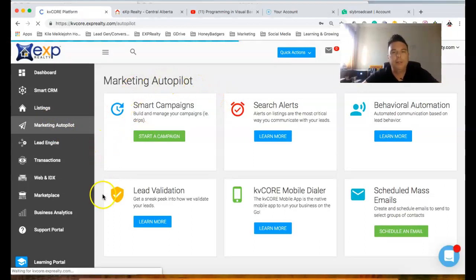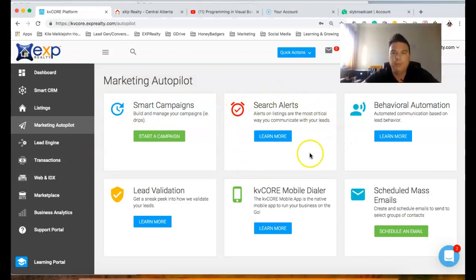This is where we're going to be our smart campaigns. I'm going to do another video for that, not next, but it might be the third or fourth video. Search alerts, we don't really need to go there because we go in through the contact card like I showed you. Behavioral automation, don't worry about that yet.